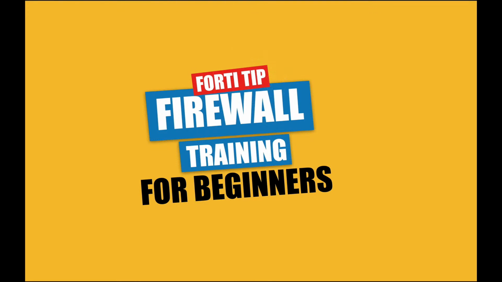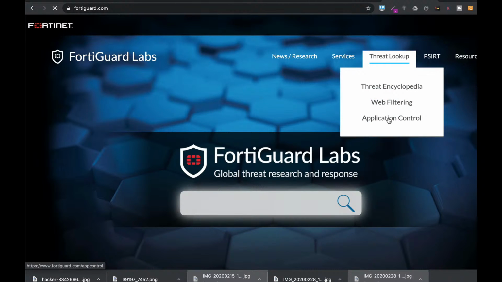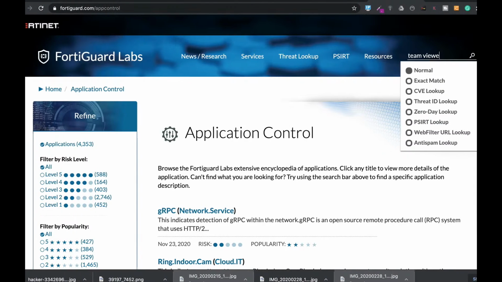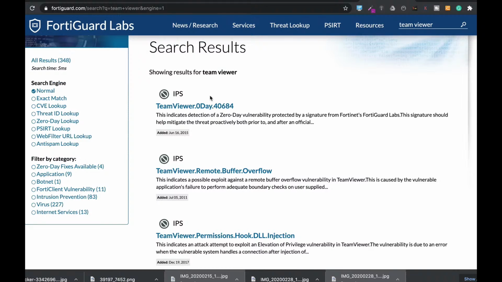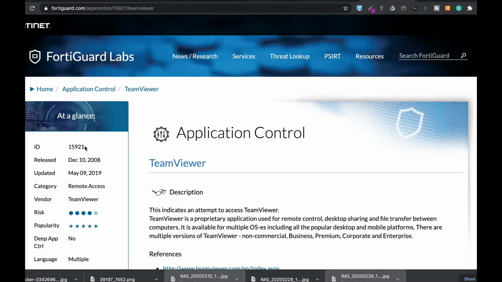All right, so the very first thing that we need to do is to head over to FortiGate Labs, Threat Lookups, Application Control. Now here we can look at the different unique IDs that each application has. Let's look at TeamViewer. All right, we have different vulnerabilities, but we will look at the application category. And here we have TeamViewer, and let's just press it. And there it is. That's the unique ID of TeamViewer.